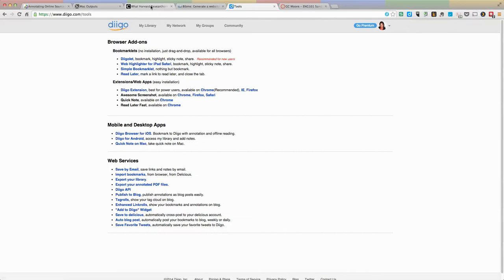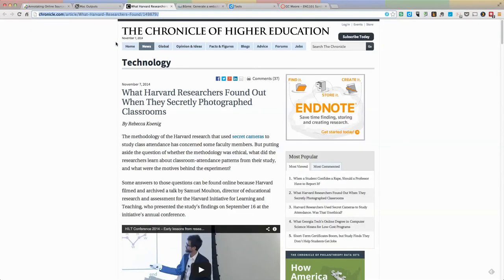So let's say that I'm doing research and I've come across this Chronicle of Higher Education article and I really want to save it. In the assignment that I designed for my students, before they even start, they do a quick evaluation of the article, and one of the items they're looking for is author. So in this case there is a clear author.